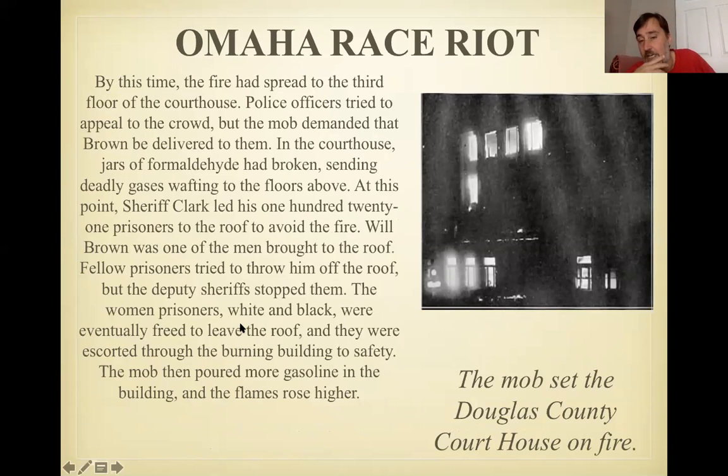By this time, the fire had begun to spread. Police officers tried to appease the crowd. They demanded that he be delivered to them. At this point, you have men and women prisoners together, and they're being brought to the roof. The women prisoners, white and black, were eventually allowed to leave the roof, and they were escorted through the burning building, allowed to leave for their own safety. And then, once the women were free, the mob built the fire higher, as you can imagine. Now, if you're a prisoner on top of the building and you're facing death or the release of this one prisoner, probably what's going to be your self-preservation choice?